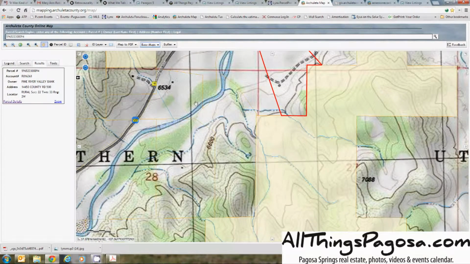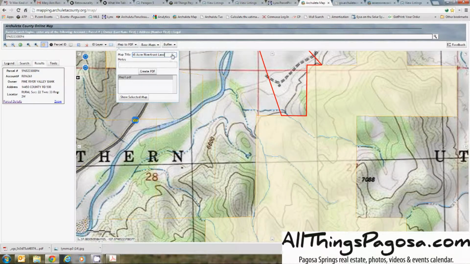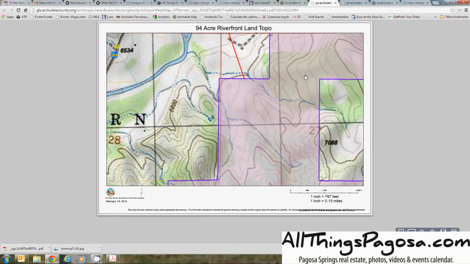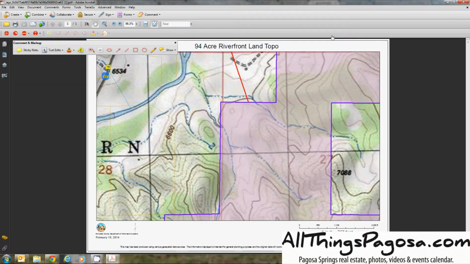And again, I can print this map if I like. I just go to map to PDF, and so 45-acre riverfront topo, we'll change that to 94 acres. Create, and after a little bit of a wait, there it is. So I can click on that, and now I have my topo map, and I can save it and then print it for optimal usage there.